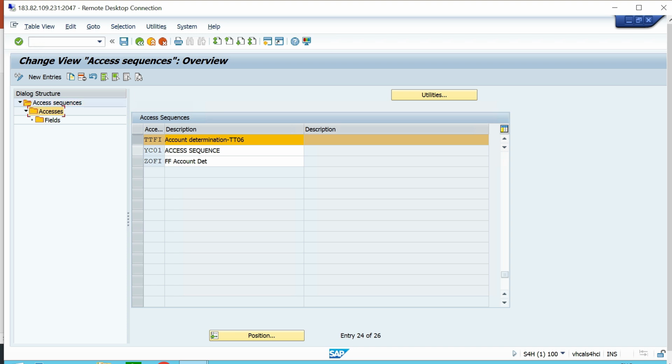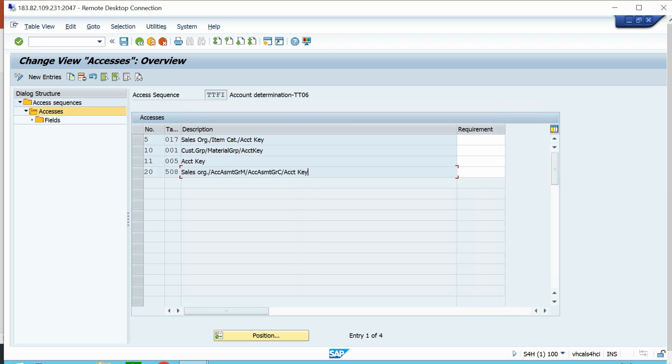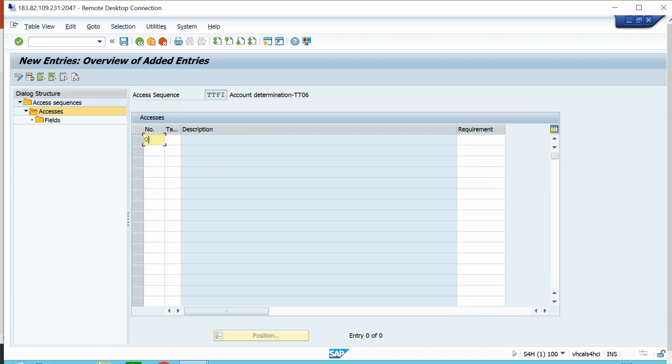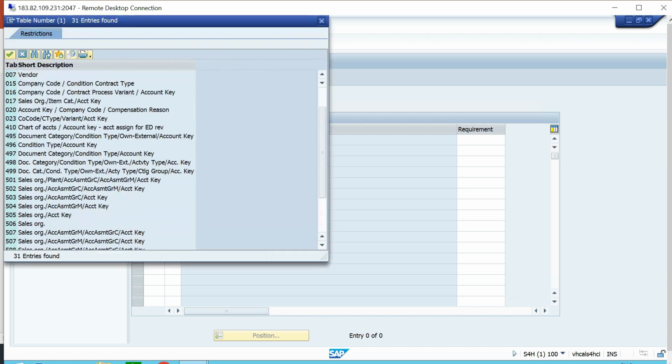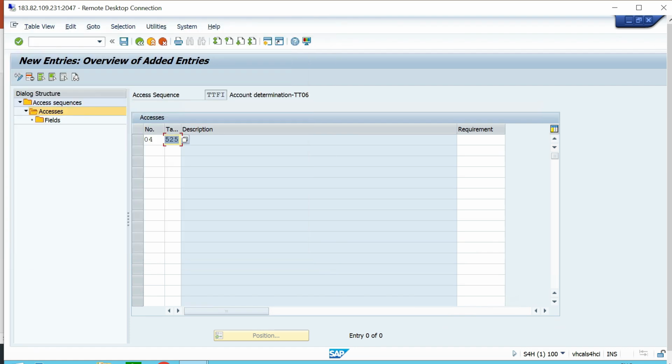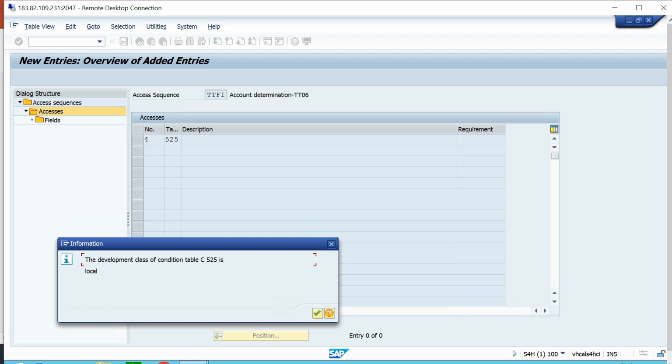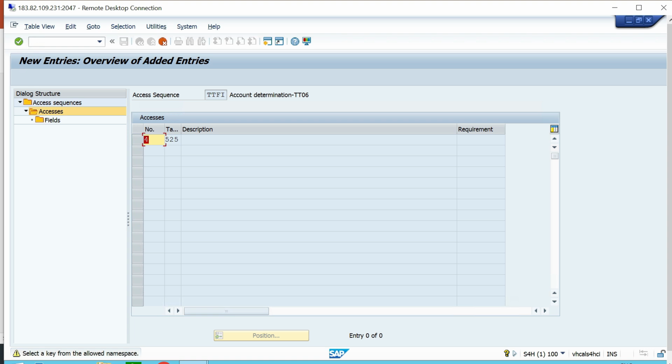Double click on accesses. So here is the list of tables already available in the system. Select new entries. Here we can enter 04, step number 04, and here we can select the table which we created, 525 order reason. Enter. The development class of the condition table is local. Just continue. Just a warning. Enter. Then select the row. Double click on field. Again it is a warning. Enter.